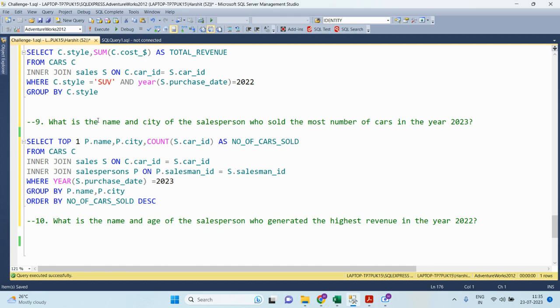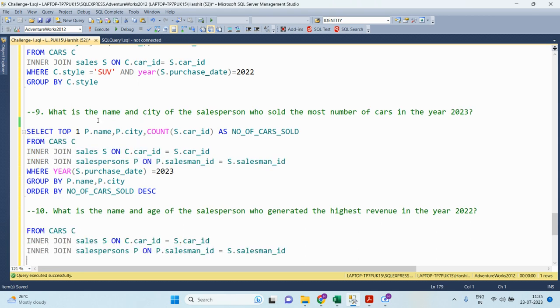What is the name and age of the salesperson who generated the highest revenue in the year 2022? So here also we need to join all the three tables. So let me just copy from the above one. Now we need to add one filter condition, right? So where, just a minute, we need to write the filter condition over here.